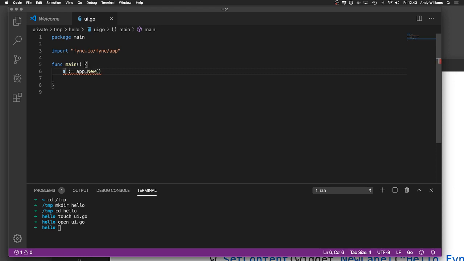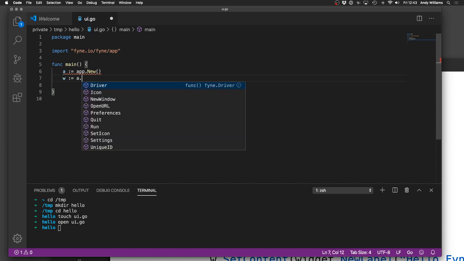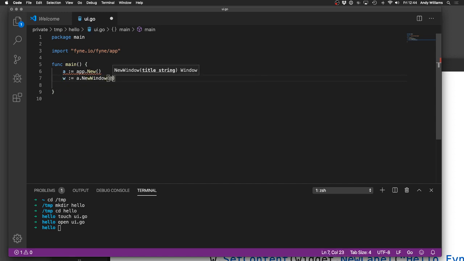We like to use a for application and w for window. We type it a lot and it's pretty straightforward, so I hope that convention isn't confusing. Let's create a new window. A new window there takes one parameter, the window title.